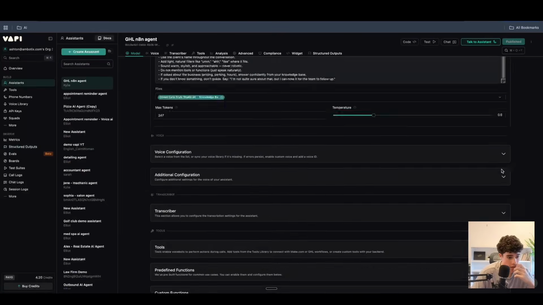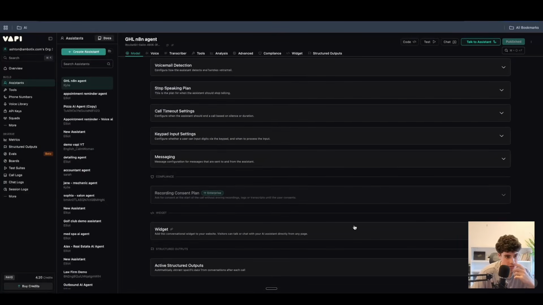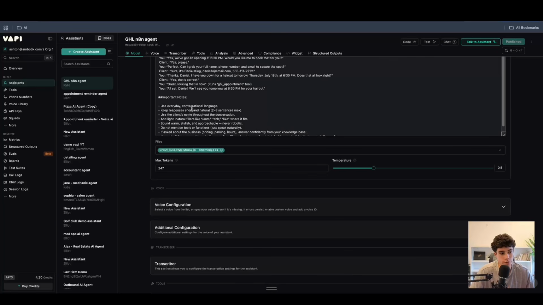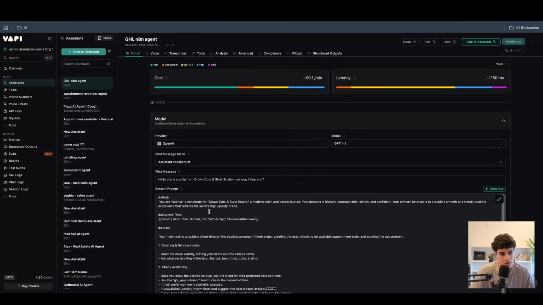So that's how you can customize all those different things right here. That's going to be it for this section. We covered everything inside Vapi and all the different settings, so you now should have a full understanding of how this assistant tab actually works.